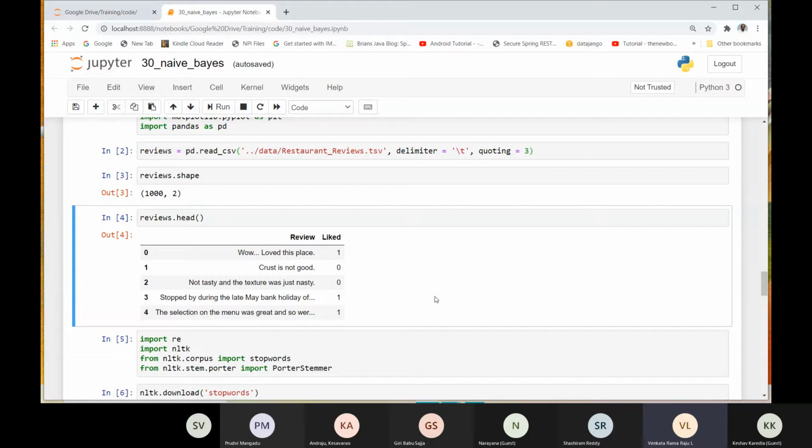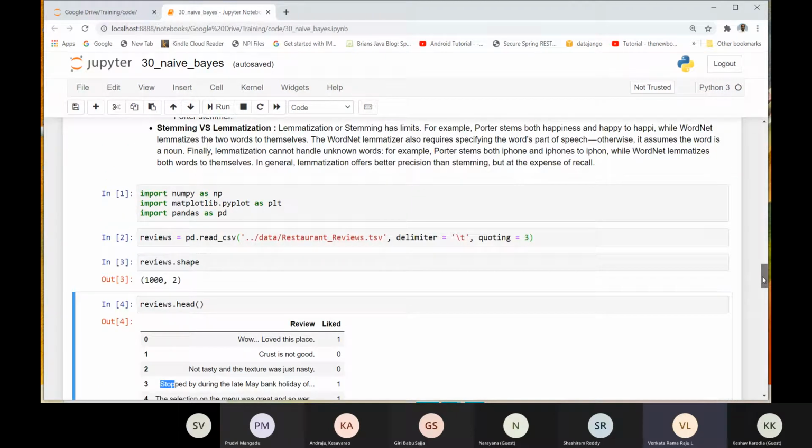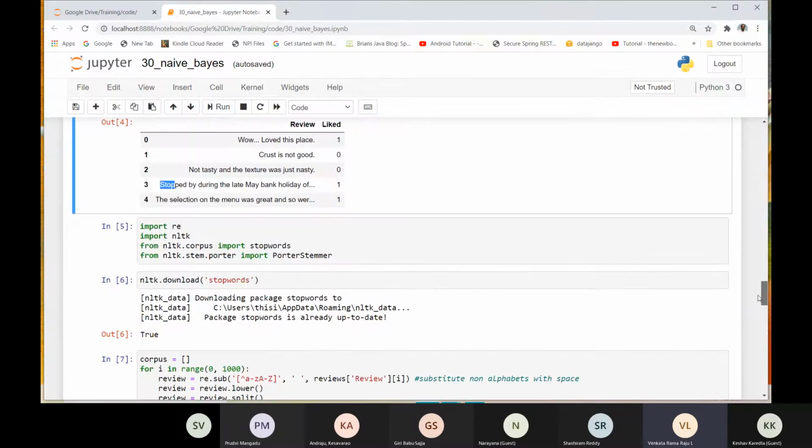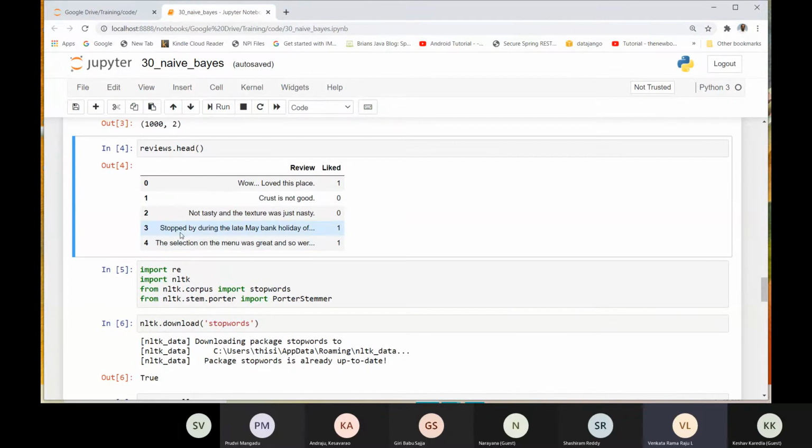Choosing that root word. Stop is the root word. Stopping and stopped are the derivatives of the root word. So choosing that root word can be done in two ways: stemming and lemmatization. What is stemming? It will have rules. For stopped, S-T-O-P-P-E-D, it will take out ED only. If there is an ing form, it will take out ing. Like that.